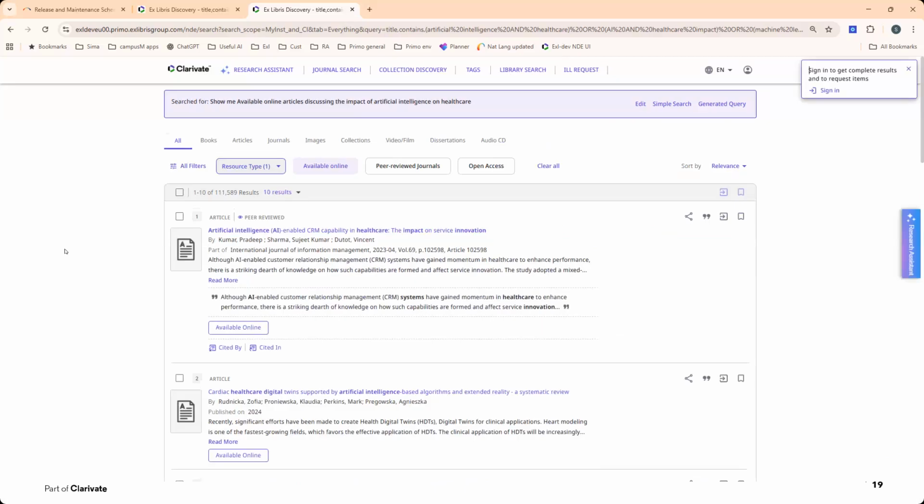I'll check it. Anyway, here I wrote the same question again, and I got this list of results. And let's see what Primo identified. Primo identified that the resource type is article. I asked, show me available online articles, and the resource type was identified as articles. The available online top-level facet was identified as well over here. So those two facets were identified.